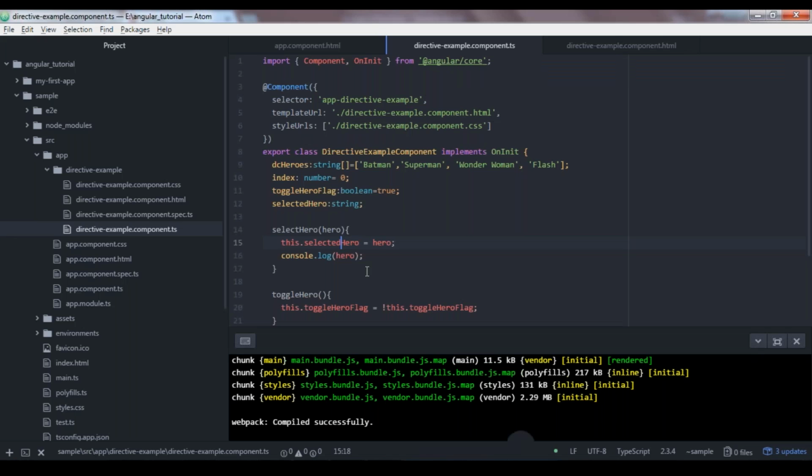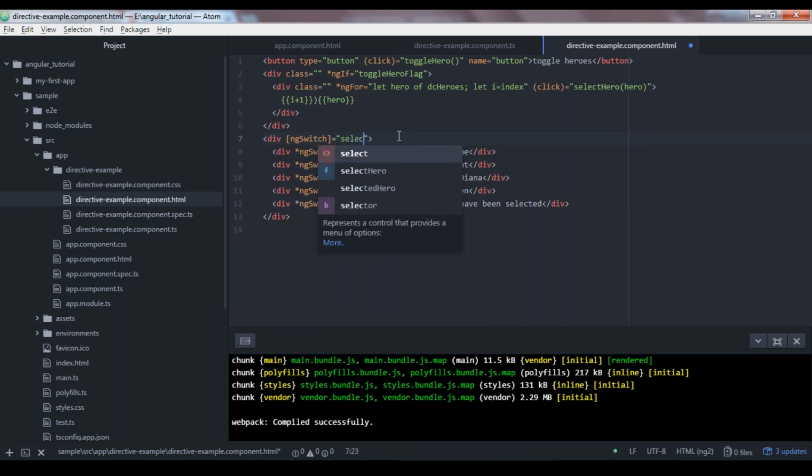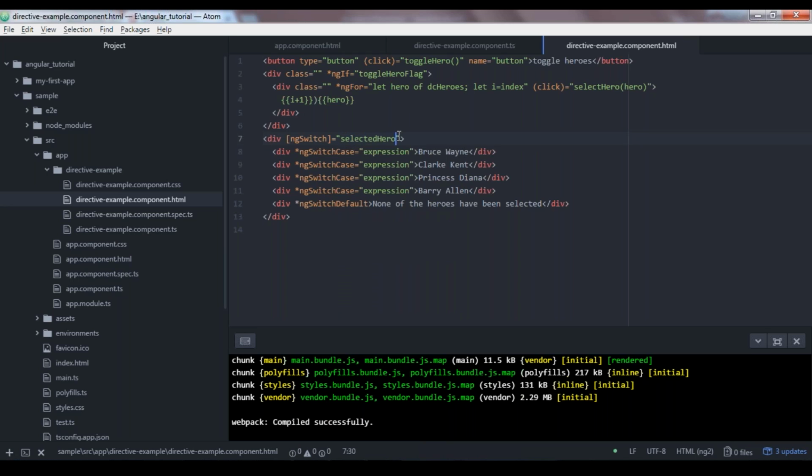So I'm going to go ahead and put this condition over there. So our condition will be selected hero. Now based on this selected hero, it will evaluate all those cases that we have. And here we have to put the cases. Whenever the ngSwitch finds a match with the selected hero, it will display that particular real name.